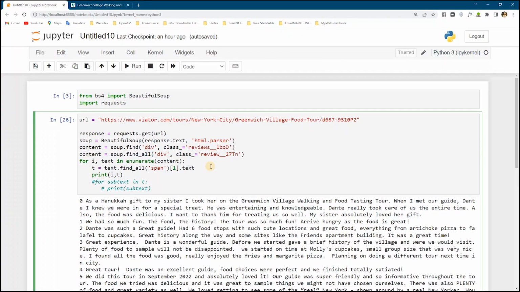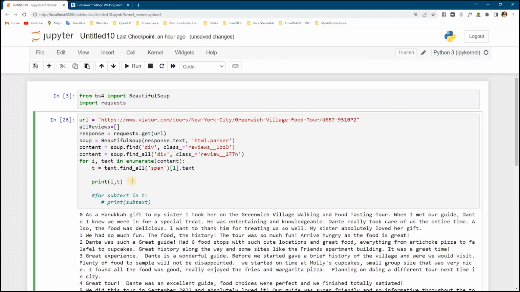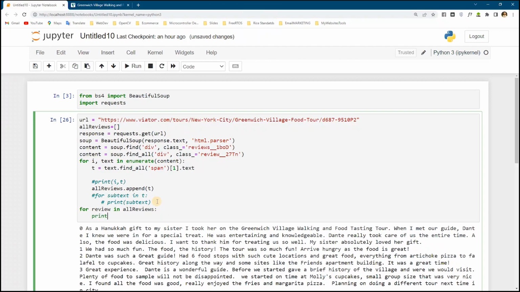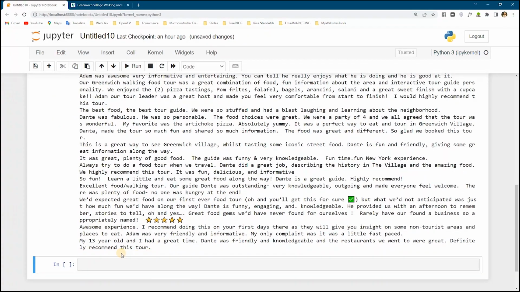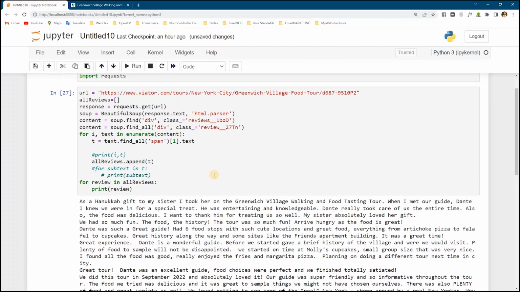We have 20 reviews. And as you can see, we got all the reviews on that page. That's really good. How about we add them to a list? So I'm going to say here, maybe create an empty list. So I'm going to say all_reviews is equal to an empty list. And then I would like to append them. So I'm going to say all_reviews.append(t). I'm not going to be printing anything yet. Then here I'm going to say for review in all_reviews, print review. And as you can see, we got all of our reviews right now in that list. And we have scraped all of them.